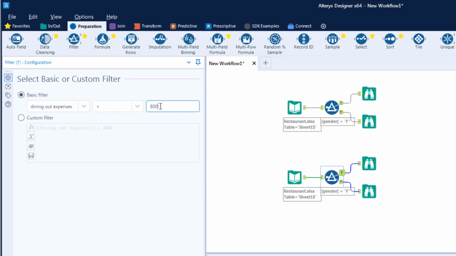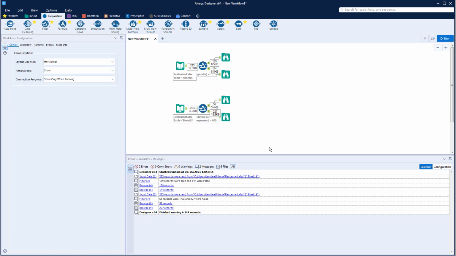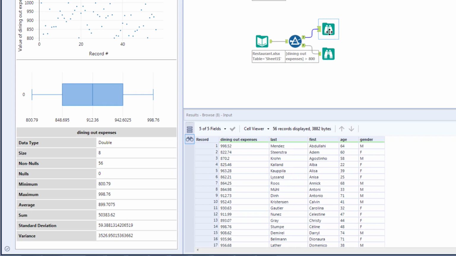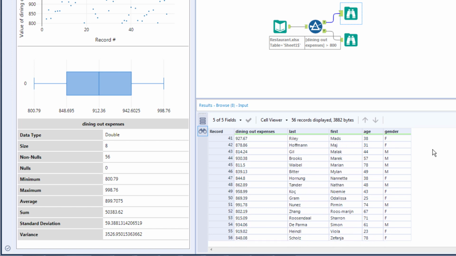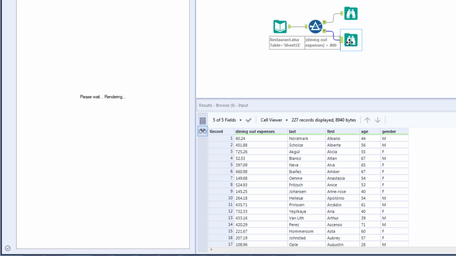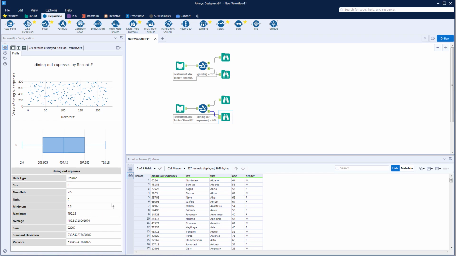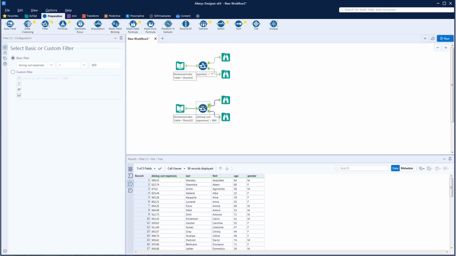So when we run this workflow, you can see that the browse tool of the true stream now shows us a mixture of male and female genders, but all of the expenses are greater than 800, which you can see is the case based on the minimum value in the profile view. And if we select the false stream browse tool, the maximum value observed in this dataset is 792.18, which is clearly less than 800. Now so far, we have just observed how to write basic filter conditions to obtain true and false datasets. But let's now move on to create slightly more granular Boolean expressions.